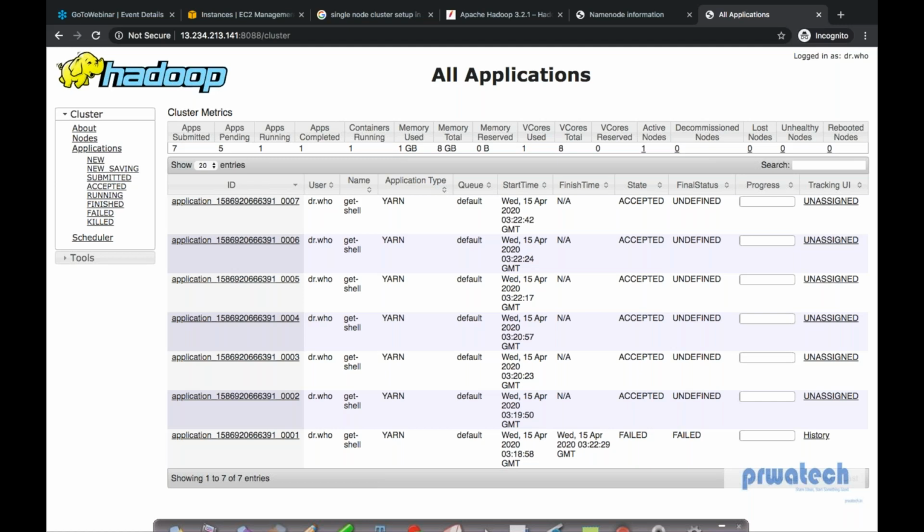Okay. Memory total, they have given me 8 GB to store. This is my hard disk. Well, okay, 8 GB is hard disk. Memory used 1 GB. This is your RAM. Then the applications submitted, some default services, default applications.